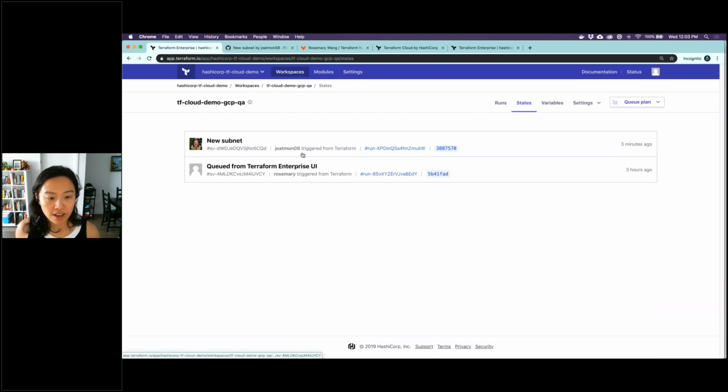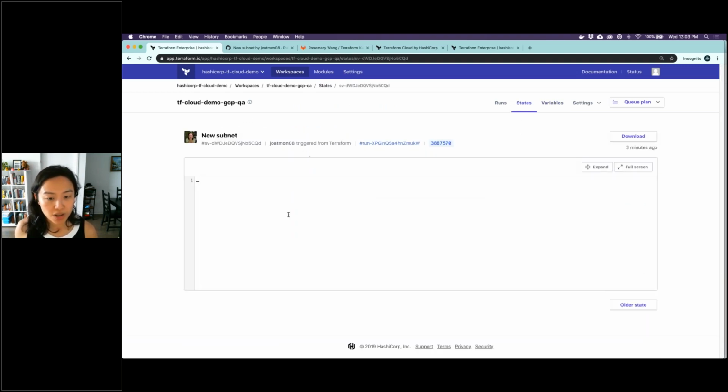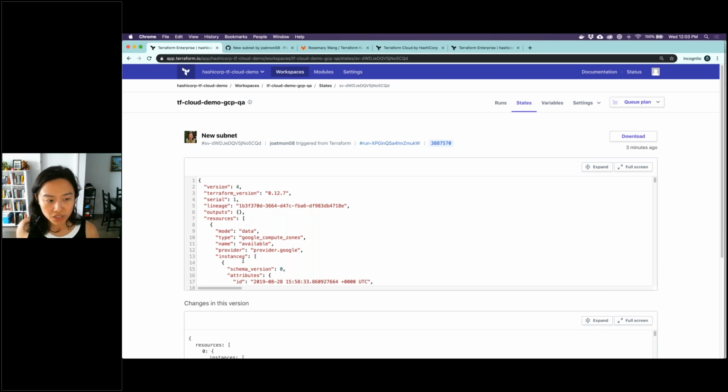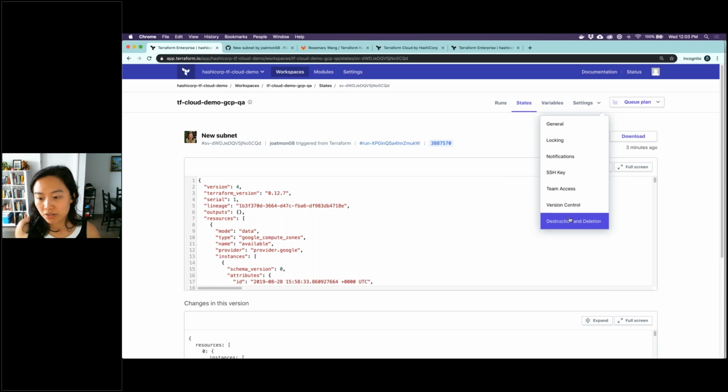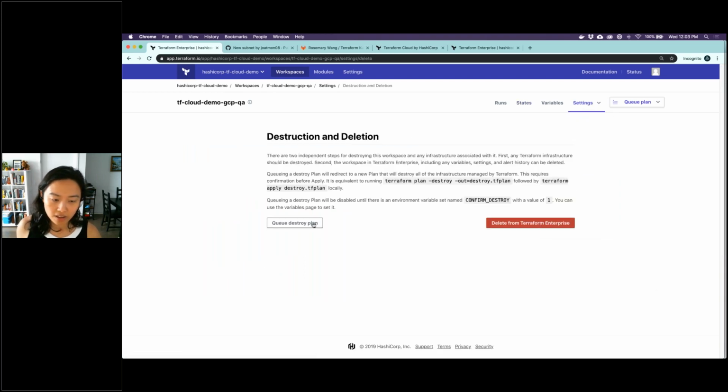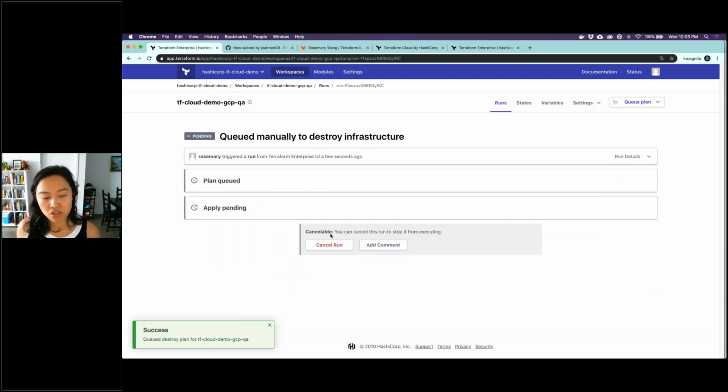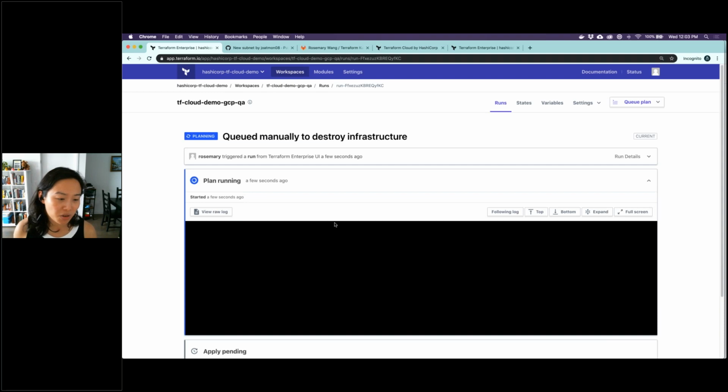So here you'll notice I have a couple of states that have been triggered as well. So it will only destroy the infrastructure noted in this state that is associated with my workspace. So I'm only going to destroy the QA stuff. So what I'll do is go to settings, destruction, deletion, and I'm just going to queue a destroy plan. And it's the same idea as a Terraform destroy, right? So we'll plan, show me what's going to be destroyed, and then I can confirm and apply that destroy.